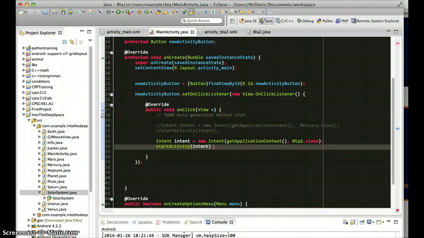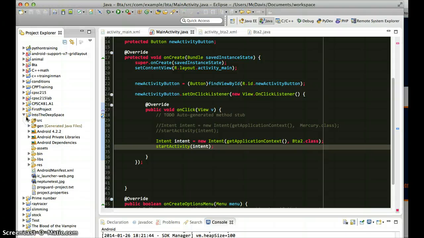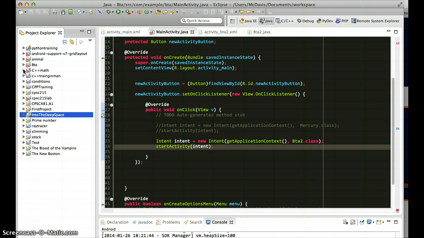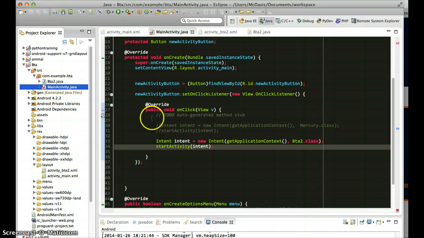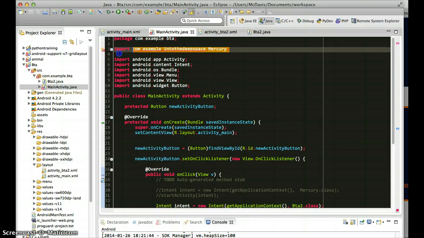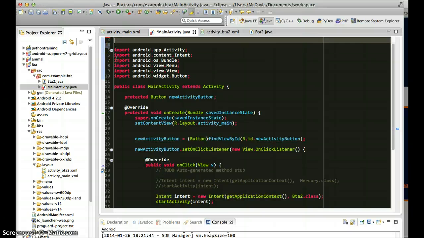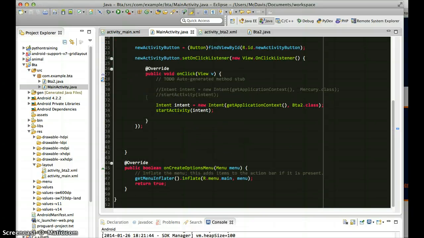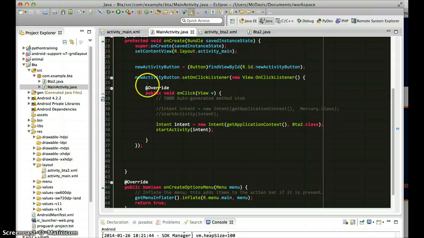And this should work. But I have an error. Let's figure out where this error is at. BTA main activity. Where is this stupid error? Oh, yeah. When you copy and paste stuff from other projects, it imports that. I guess it's a cool feature, but it's a really pain in the neck. Okay, so here we go. What this will do, the new activity setOnClick, in other words, when the user clicks on this button, it should go to a new screen.